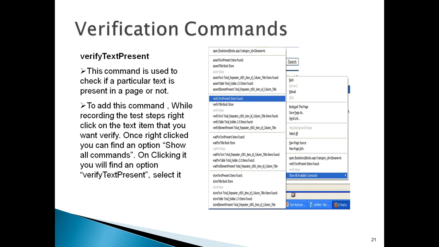Okay. Then, as I have recently shown, we can add commands at runtime. I just have to right click on my browser and it will show me all available commands, where I can see the list of commands. One of them is verify text present. If I want to verify that my text is present somewhere on my web page, I will use verify text present.